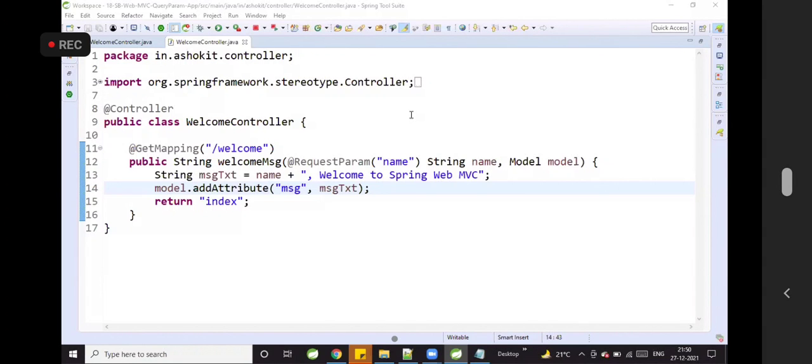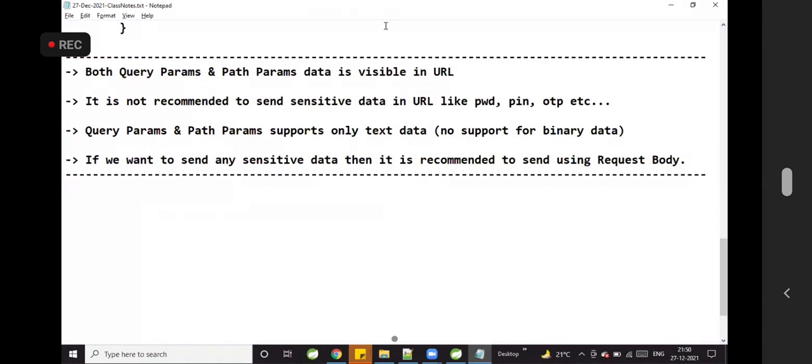It is not at all recommended to display the data in the URL. Okay, so we should not send the sensitive data by using query parameters and path parameters. And query parameters, path parameters support only text data. If we want to send any sensitive data, then it is recommended to go for request body.